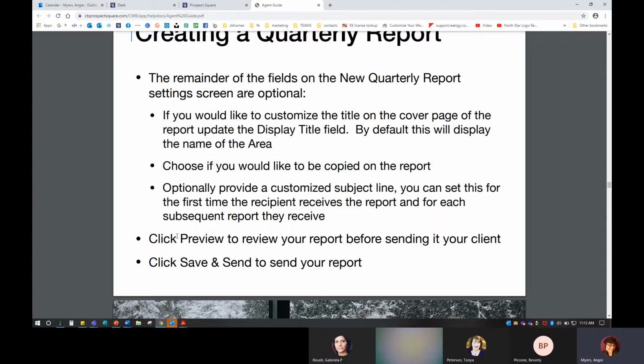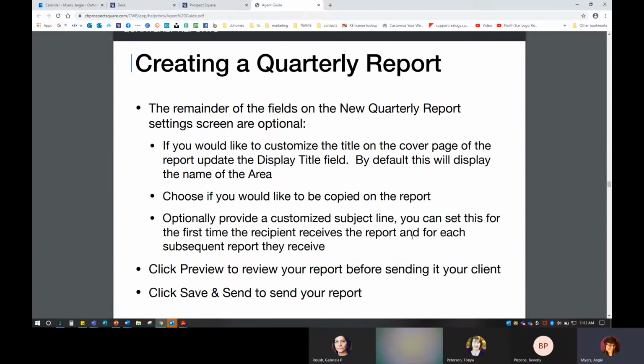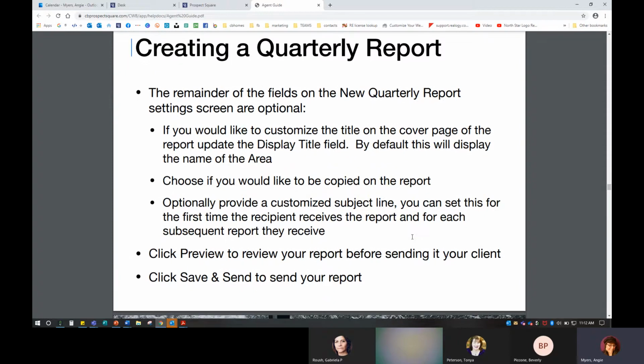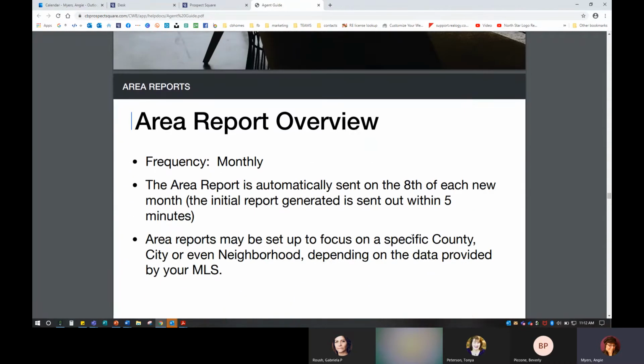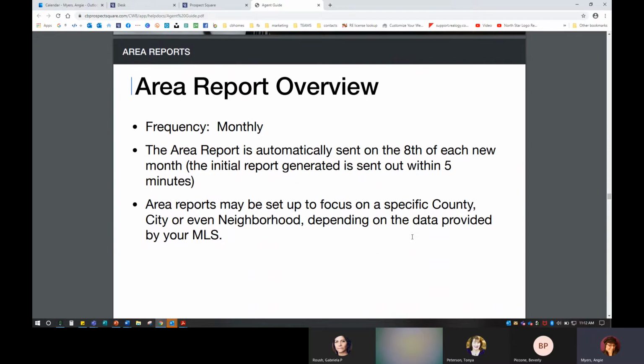And you can always click preview to review your report before you send it. Those of you that know, love the preview button for anything. I want to see what it's going to look like before it comes out. Your area reports, those are going to be a little more fine-tuned, not as broad of information. You can have county information, but it's also divvied up by zip code.